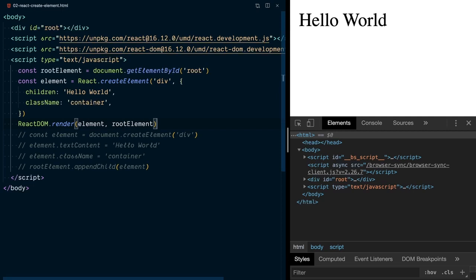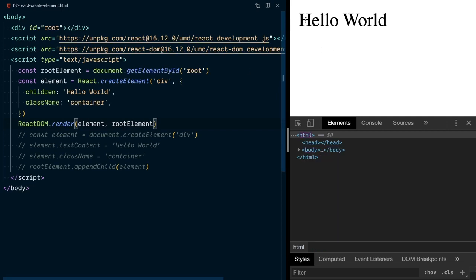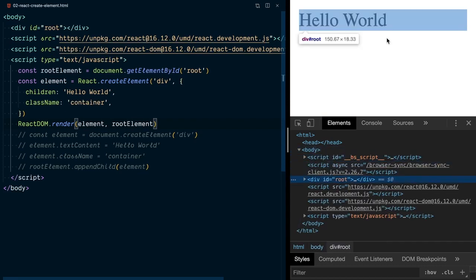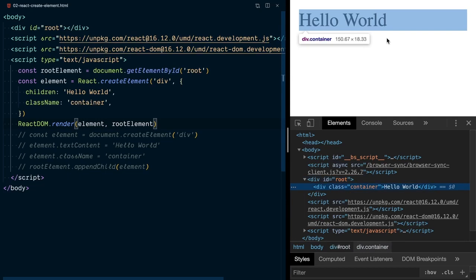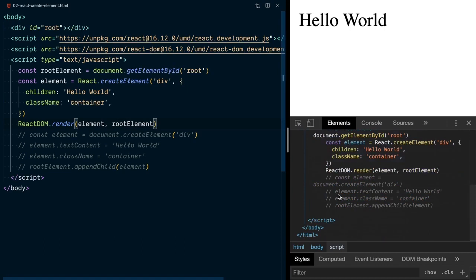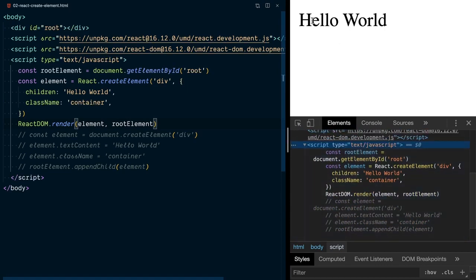So if we save this, we'll get a page refresh, and you may not have even noticed that because it's rendering exactly the same thing that we had before. So if we come down here to root, we'll see our div with the class container and the text content hello world. We'll also see those two script tags that we added to add React and React DOM onto the page, and then our own JavaScript that we wrote to create this user interface.